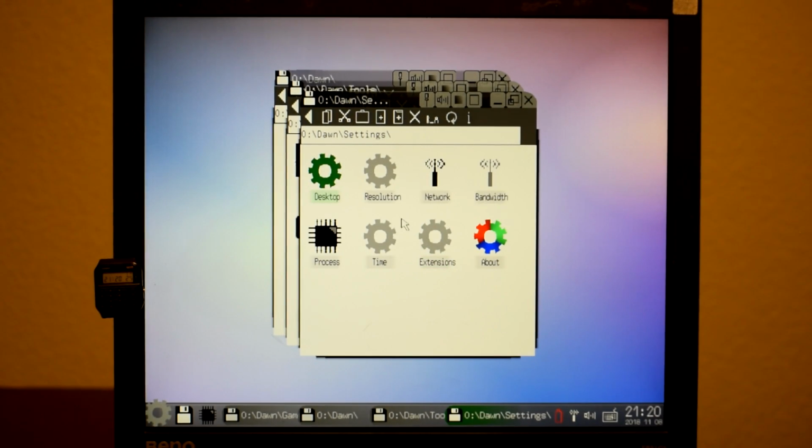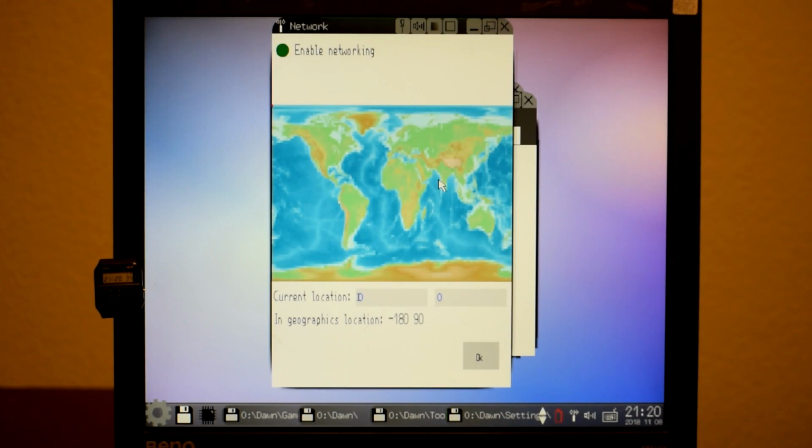Let's take a look at network, even though we're not connected to a network. Huh? This is not what a network... What? Wait a minute. What?